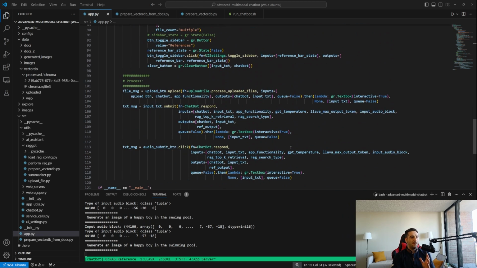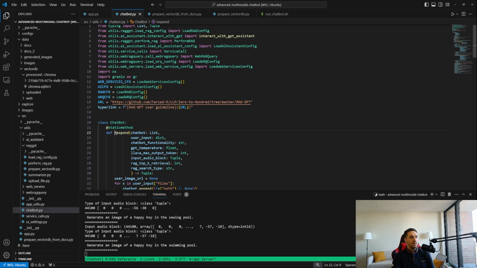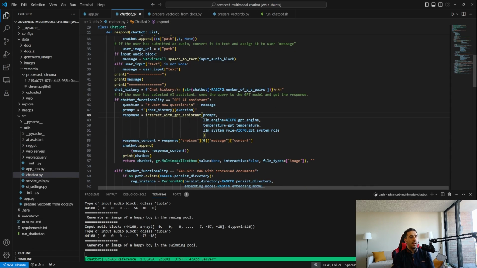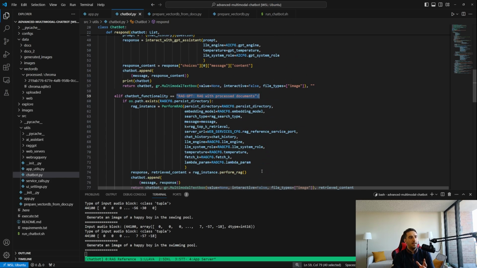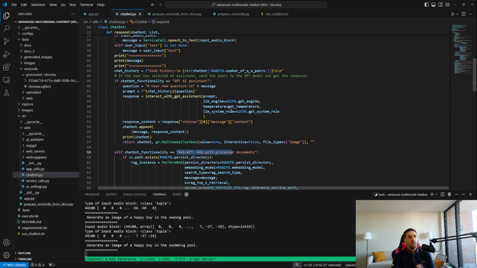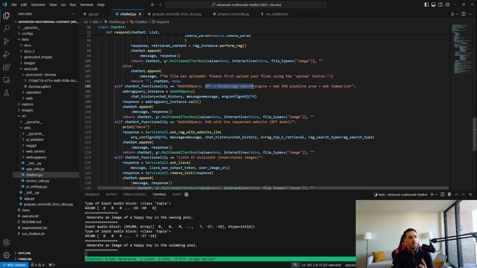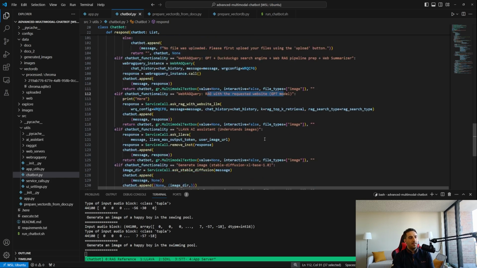And as soon as we ask a question, it is going through this function, which is called respond. Here in this function, which is coming into chatbot.py in utils folder, if you check this module, you will see that we have all our functionalities listed here, and each functionality is calling a separate function or a separate class to perform the task for us. We have RAG-GPT, RAG with process documents, we have GPT AI assistant, we have RAG with upload documents, GPT with DuckDuckGo search engine, RAG with websites, etc.